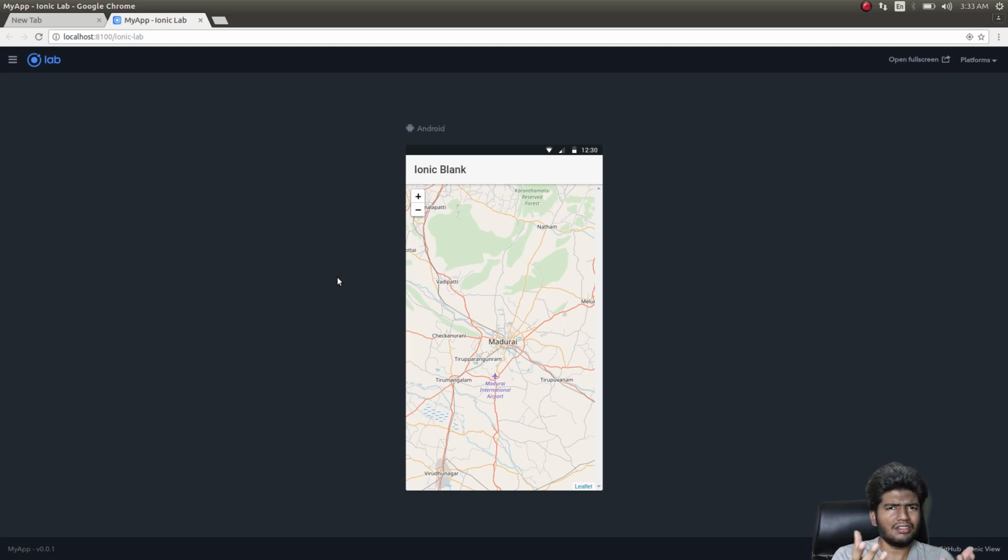Anyway, it's pretty much easy, right? And you saw how quick it was as well, right? Even on the device, it'll have the same speed, guys. This is how geolocation is done in Leaflet Maps.